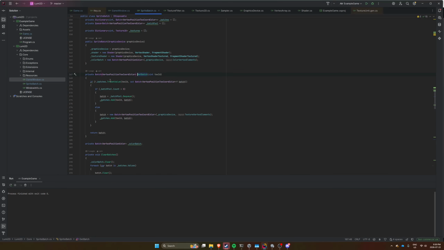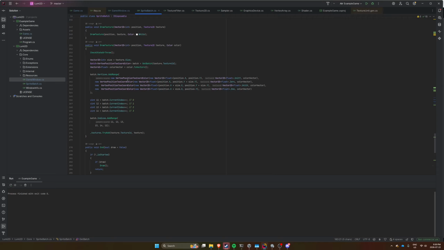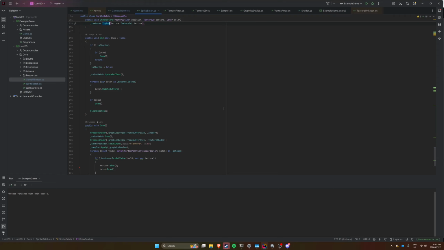So this is where this method comes into play. As before, if we don't have a batch for the texture ID inside of the batches, we check if we have one in the batch pool. If we do, we get one, we add it to the dictionary, otherwise we make a new one and we add it to the dictionary and then we return the batch. So we do the exact same thing with this new batch, providing UVs now, and then that is it. And then we try to add the texture we are drawing to our textures dictionary with the ID. And this makes it so if we've already added the texture, we will not try to add it again and then get an exception and then crash.